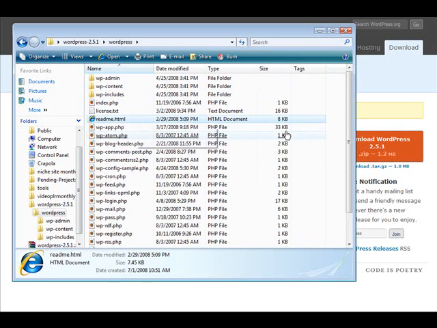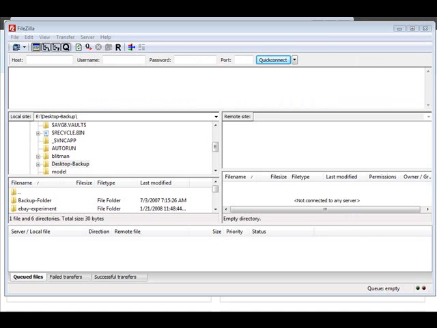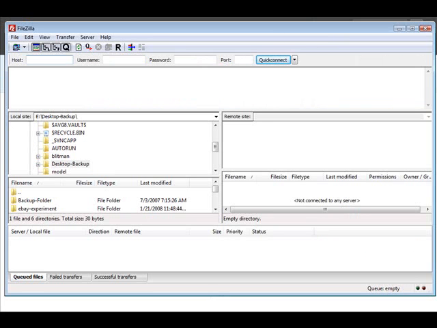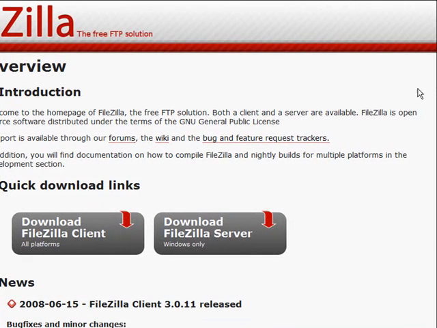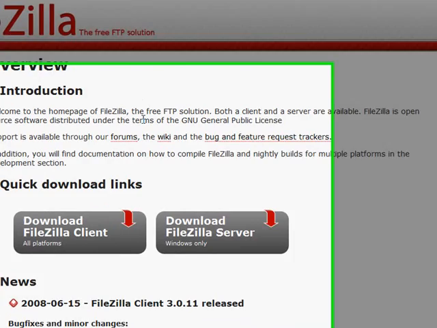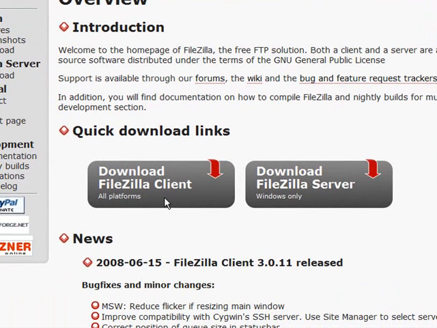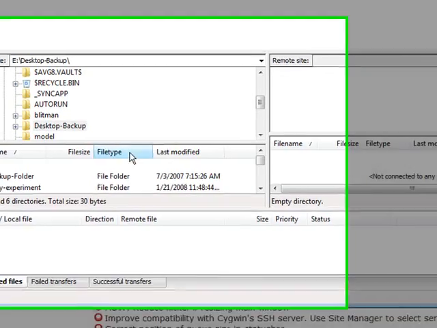So what you need to do now is you need to have an FTP client. What you see in front of you now is an FTP client called FileZilla. And you can get that at filezilla-project.org. Here it is here, and you can just download the client. Okay, so let's go back to FileZilla.